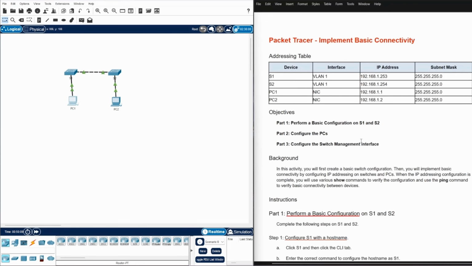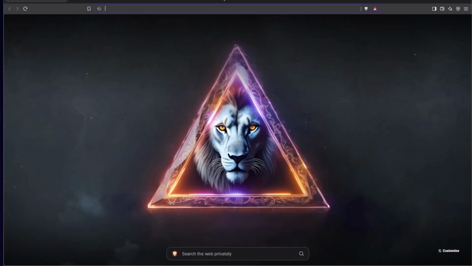I hope you learned something, but I'm sure you learned something because I explained it so easy. And then I gave some examples. Why do we have to configure a switch, for example? Because if we configure a switch with IP addresses, we can manage it better. Okay, so guys, that's it for today.